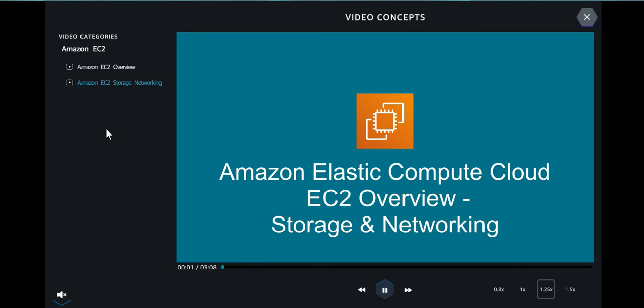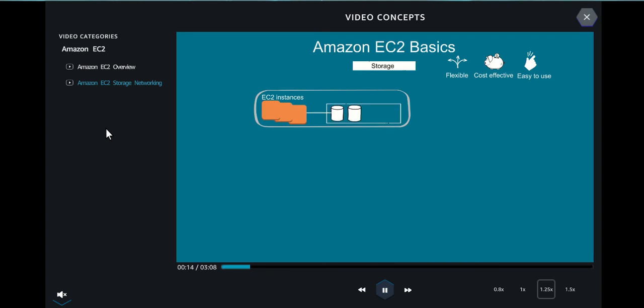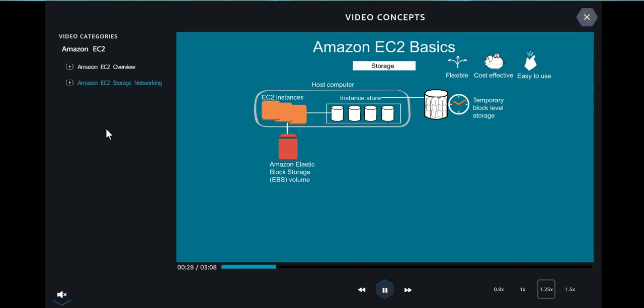Amazon Elastic Compute Cloud EC2 Overview. Storage and networking. Amazon EC2 provides you with flexible, cost-effective, and easy-to-use data storage options for your instances. Instances can access storage from disks that are physically attached to the host computer. This disk storage is referred to as Instance Store, which provides temporary block-level storage for your instance. You can also attach an Amazon Elastic Block Store, Amazon EBS volume to your EC2 instance for persistent block-level storage.